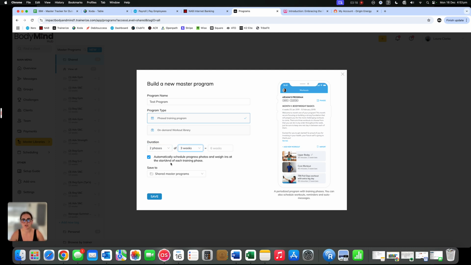Automatically schedule the progress shots and weigh-ins at the start or end of each training phase. This is really beneficial if you want to get those before and after shots of your clients. Obviously, if you've got a program where it's not appropriate to have the photos and weigh-ins, say for instance an elderly strength program where it's not really necessary to have the progress shots, this is more so for the aesthetic outcomes for a program. So you can keep them on or you can tick it off. You can always add in progress shots to individual clients' programs as well if it's something that they personally want to do.